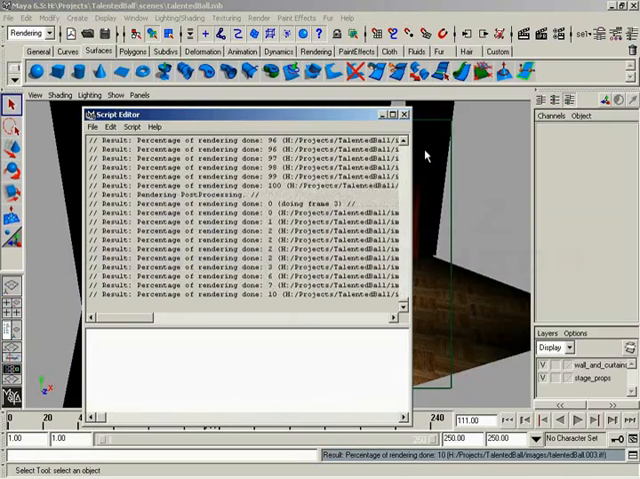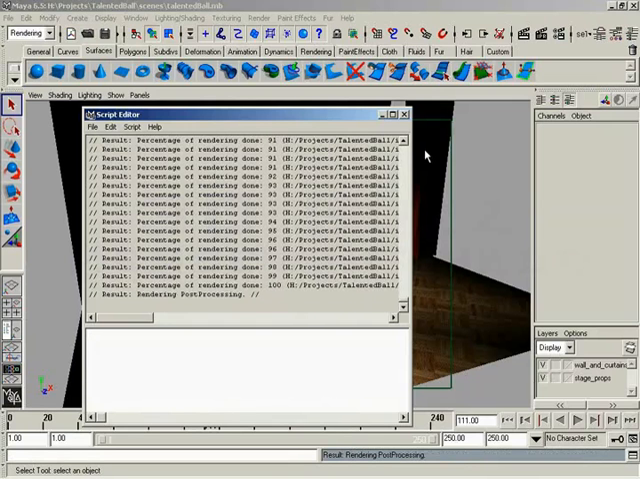So really, with that, it's a very simple lesson, or simple video. All we've done is come in here and start our render up. When we come back in the next video, our render will be complete, and we'll show you how you can review this using the FCheck utility. That's it.